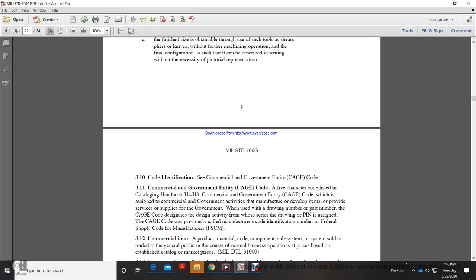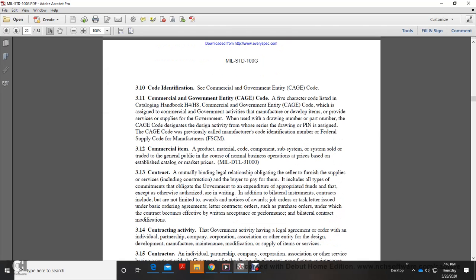This is the name of the design activity where the series of the drawing of the pin is assigned with the CAGE code, previously called the manufacturer identification part with the number of the Federal Supply Code for Manufacturers. Commercial item: identification of the product, of the material, of the code, of the component, of the subsystem, system sold with the trade, with the general public, the core for the normal business operation. Price of the base for the established catalog with the market, price of Military Detail 31,000.